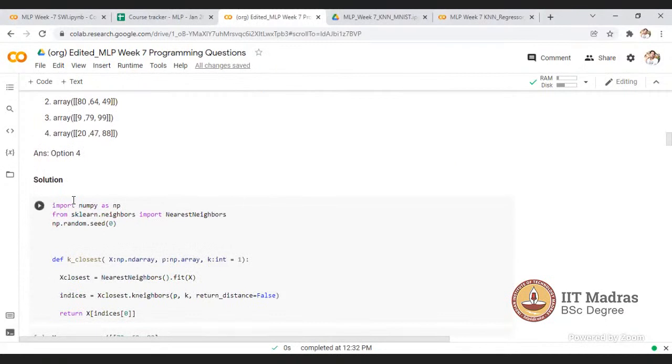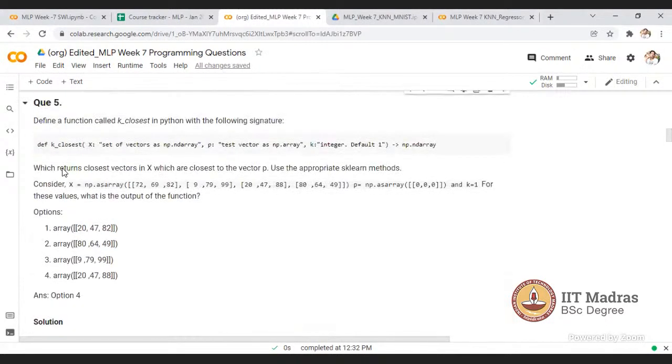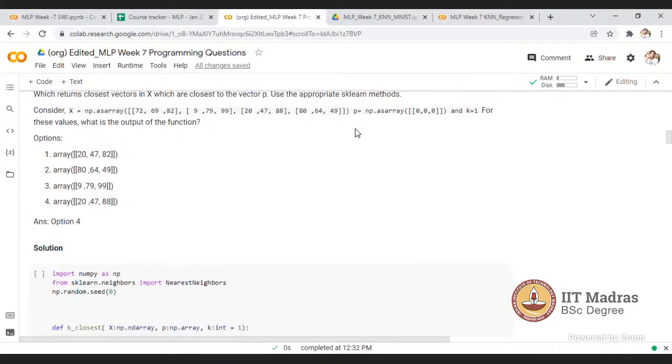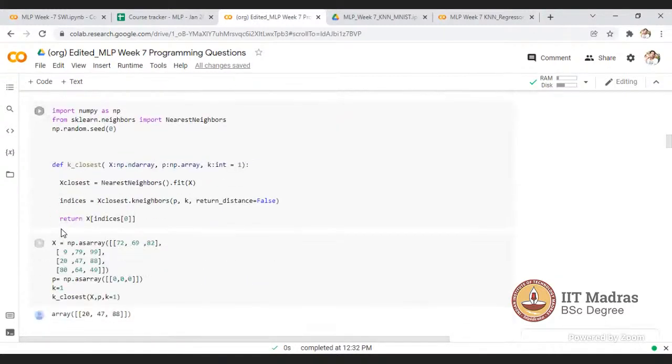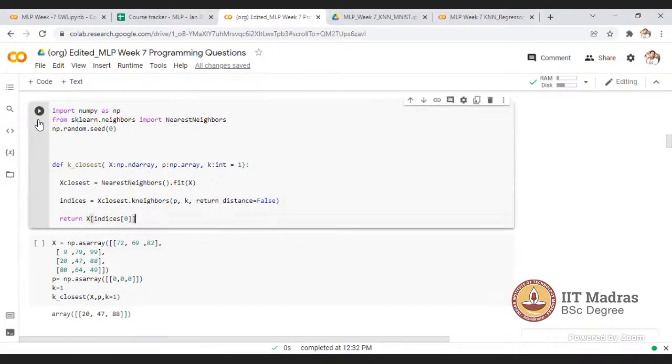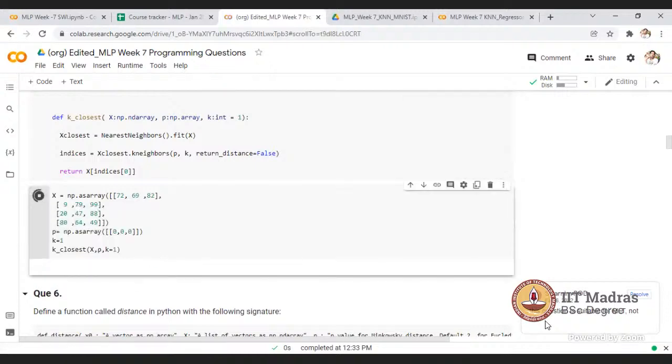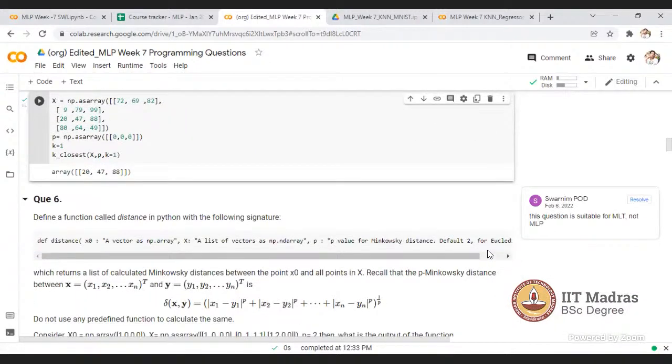This one is, yeah. So what is the question saying? Yeah, closest as well. So it is more like an MLT type of question. So yeah, it fits the nearest neighbors, and then it calculates this x closest dot near. So I think the same guy has created the questions on this one. Yes, so I just mentioned also like this question is suitable for MLT. Yeah.